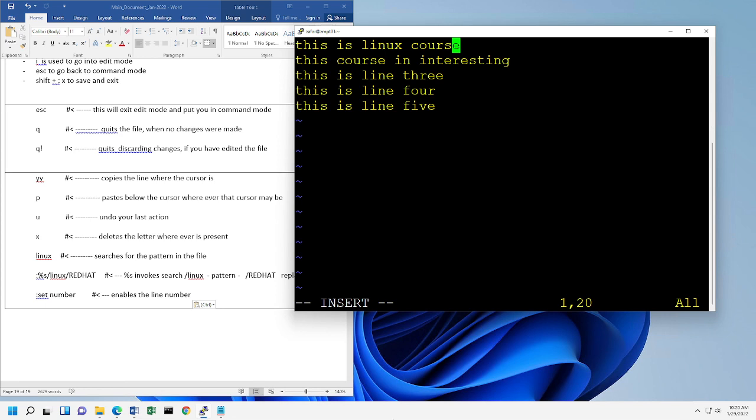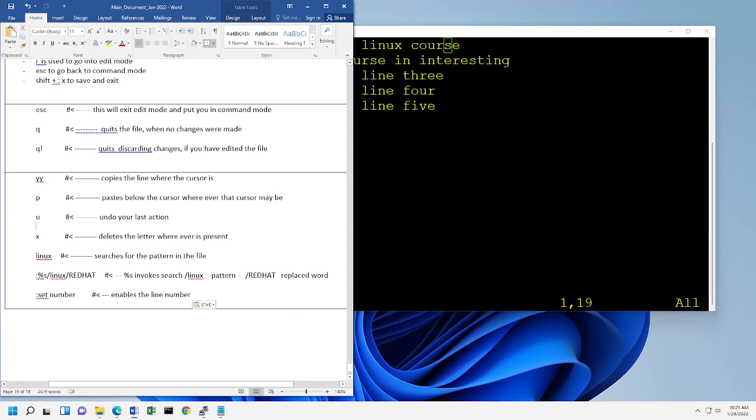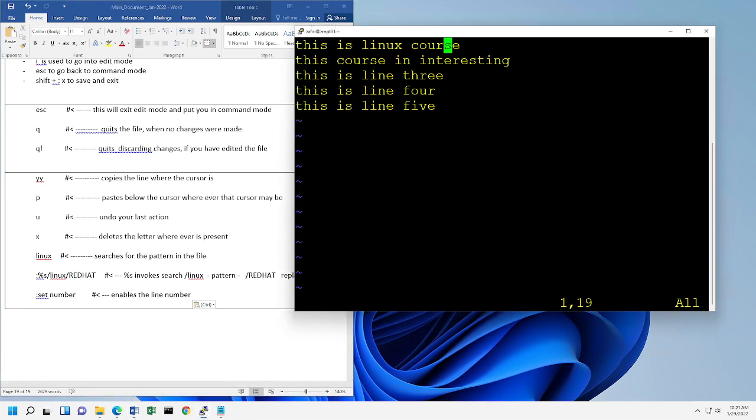Down on the bottom here, where you see insert, it says edit mode. If you push escape, you get out of the edit mode. And Q means quit the file when no changes are made. So you hit the escape key, shift colon and Q as in Queen.